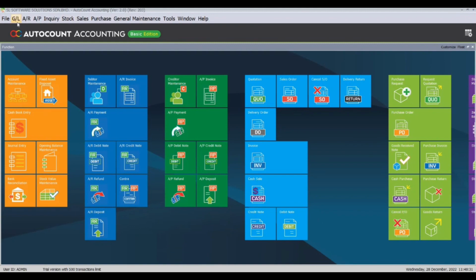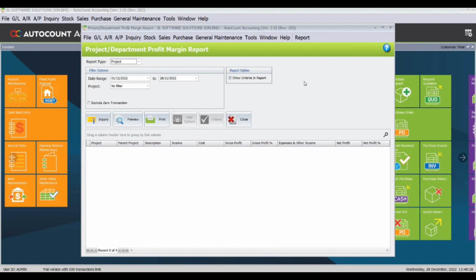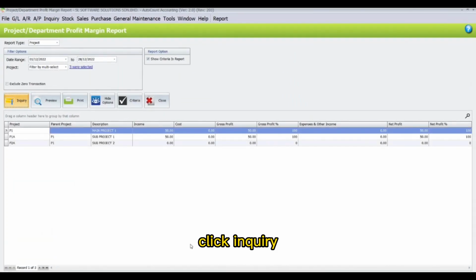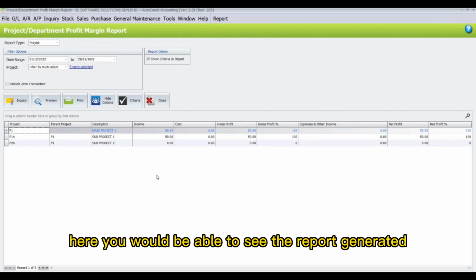Most of the reports can be filtered by projects. To do that, first, go to GL and click on Project Department Profit Margin Report. Click Inquiry. Here, you will be able to see the report generated.